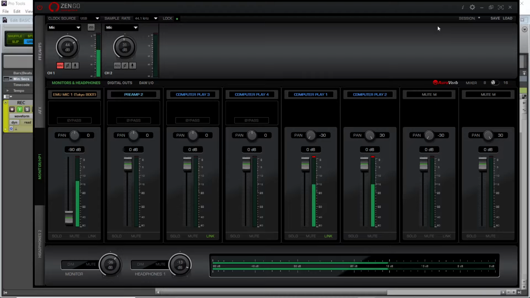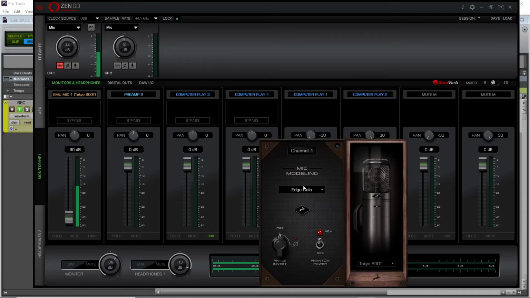All right. So right now, y'all looking at the Antelope Audio Zen Go Synergy Core control panel. I just want to show y'all, I don't have none of my real-time effects on. So this is just me going into the mic. And I do use the Antelope Audio Edge Solo, and I like the Tokyo 800T model. All right, so let's get that out of there.